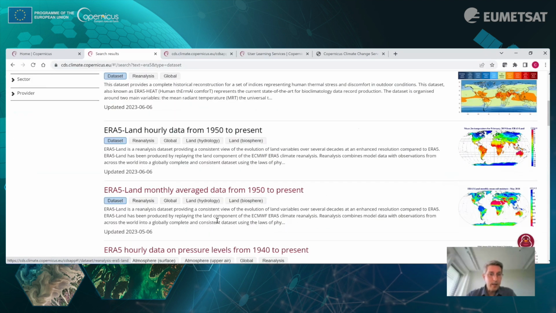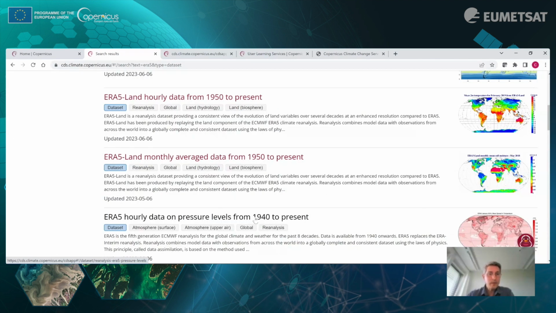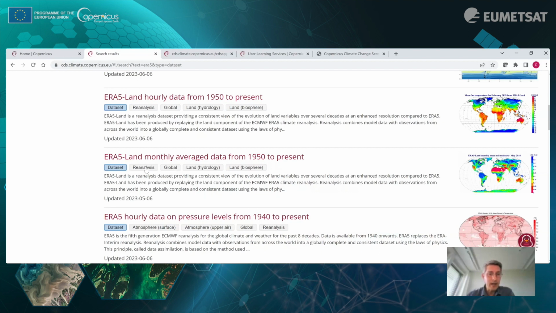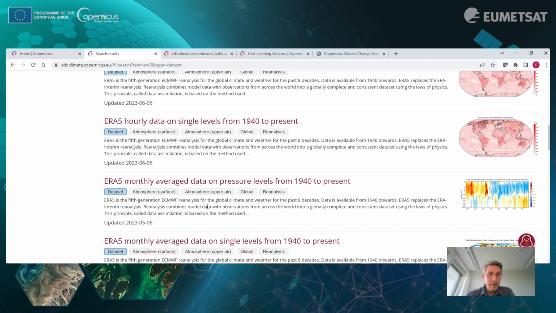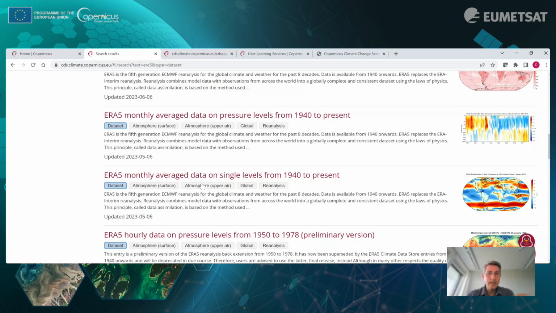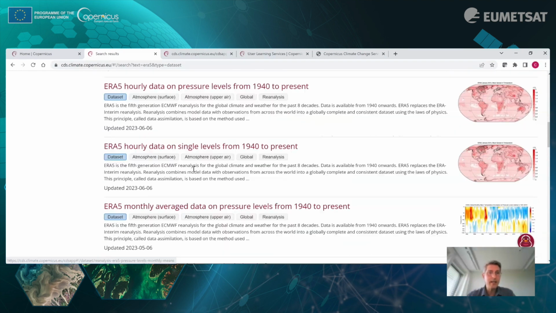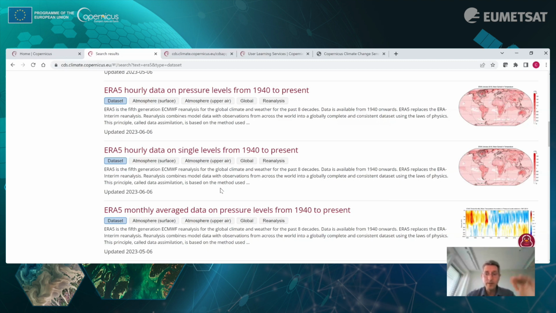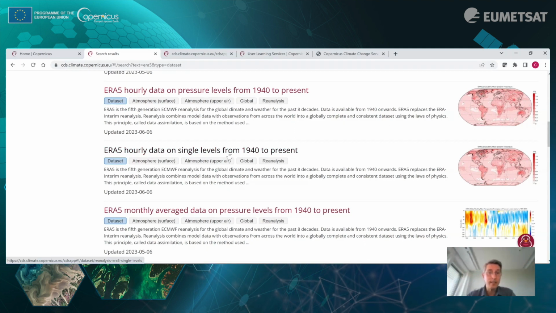So if we have a quick look at this data set, for example, here we have many different, it's basically divided in different ways because it's such a huge data set that we have different catalog entries for the monthly averages, the hourly data, data on different pressure levels. So you have different heights in the atmosphere. You also have single levels. So if we just look at the ERA5 hourly data on single levels from 1940 to present.